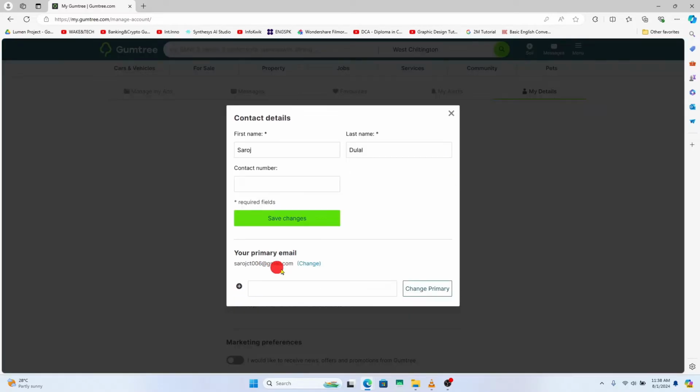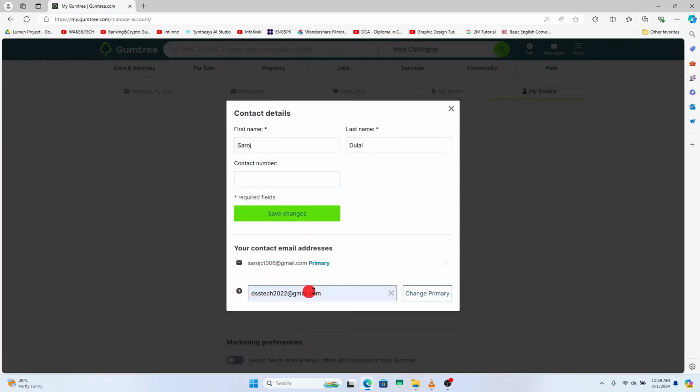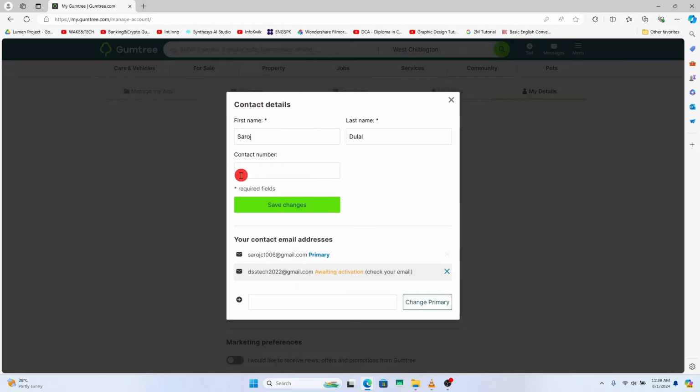Now you will be shown your primary email address. Just click on the change button alongside your primary email address and then enter the email that you wish to change into. Then click on change primary and you will be asked to check your new email address.